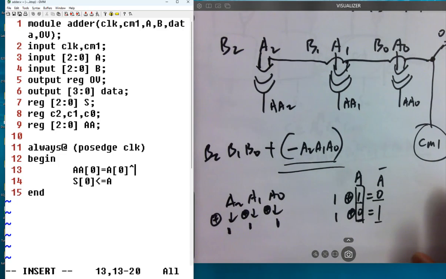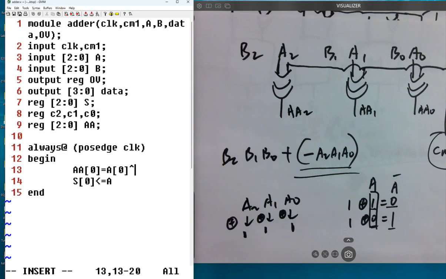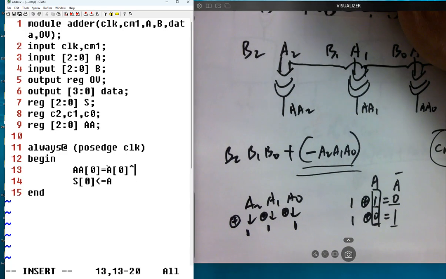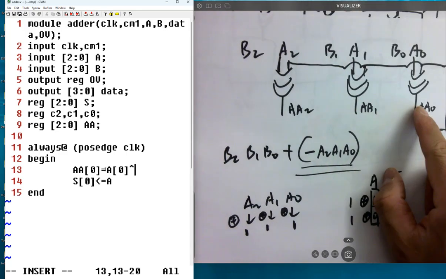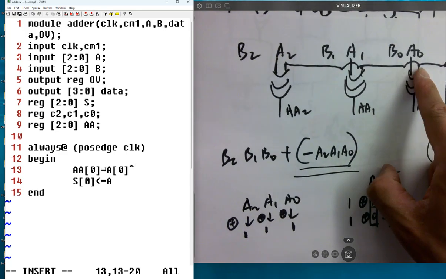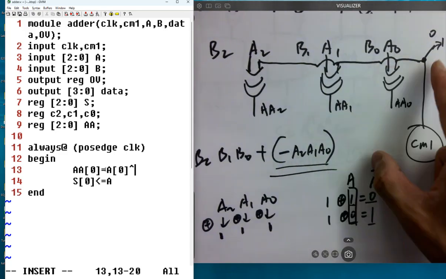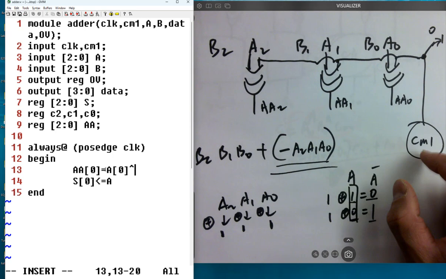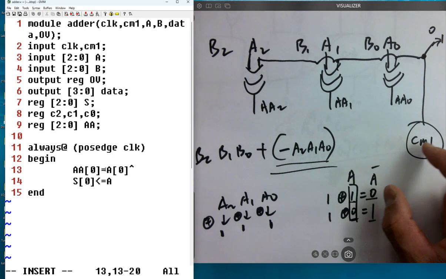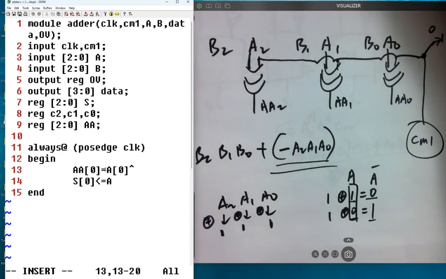Okay, that's the structure. So my question for you here is, come back to the code, right? This should be AA0. It's going to be A0 XOR what? CM1. It's a port, depending on the CM1's value, which is controlled by a switch. Do we have a CM1 net? Yes, it's a port. You can directly use it.